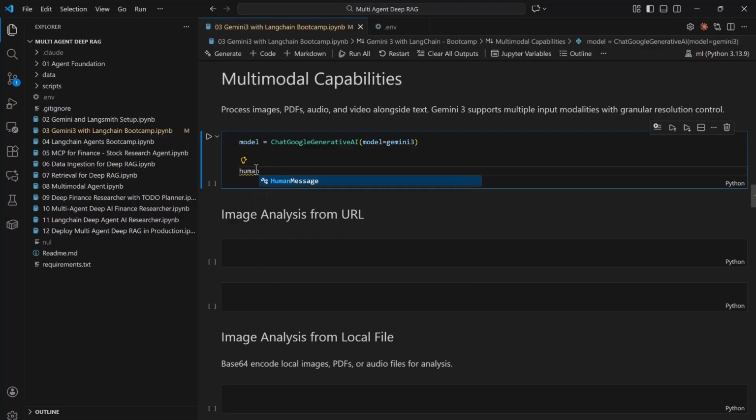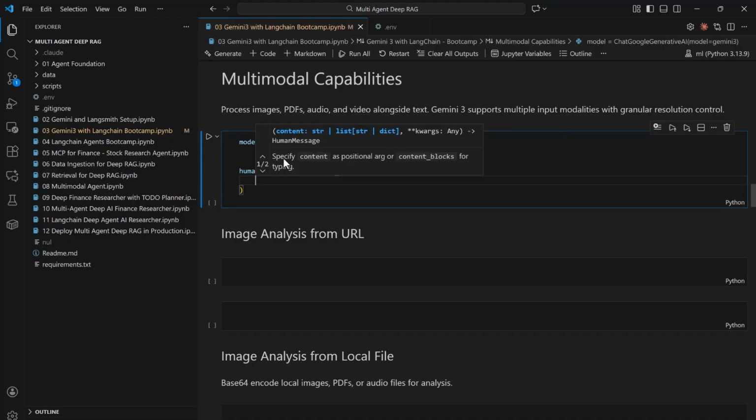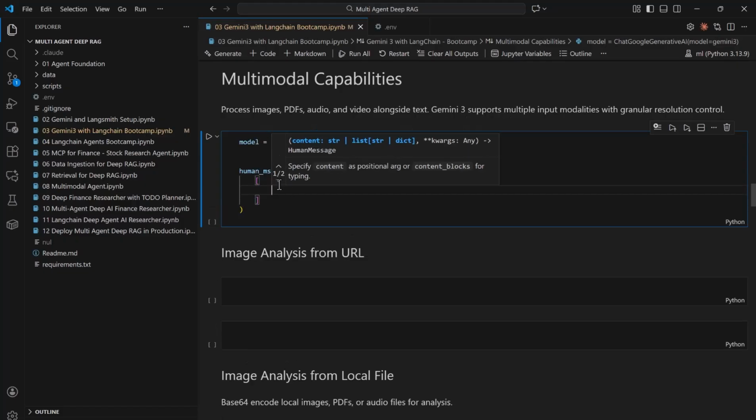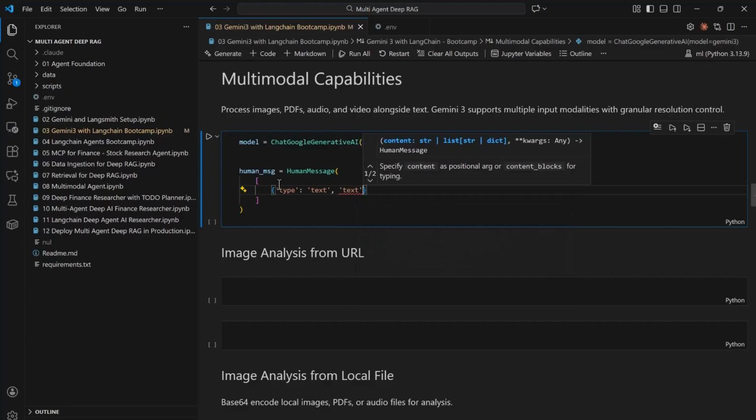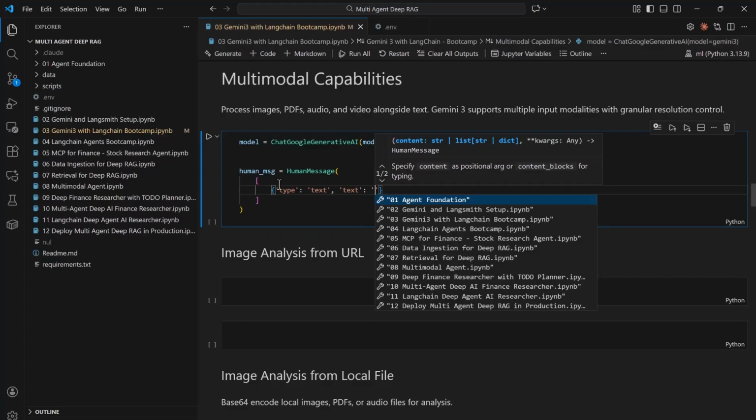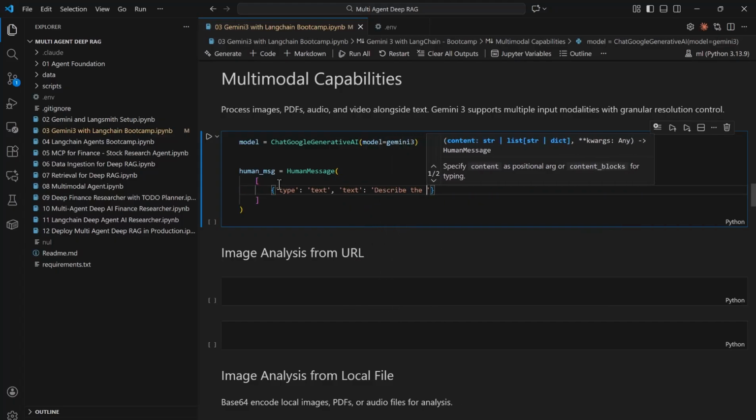So I prepare my human message here. I will write it like this: human_msg, that would be a better name. Now this human message is going to be a list of dictionaries. First of all, we provide the type, and the type is going to be text. That means this is going to be my question, or user prompt. Then you write the text, and your prompt is: describe the image provided.